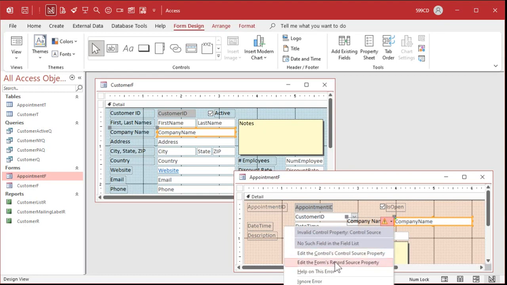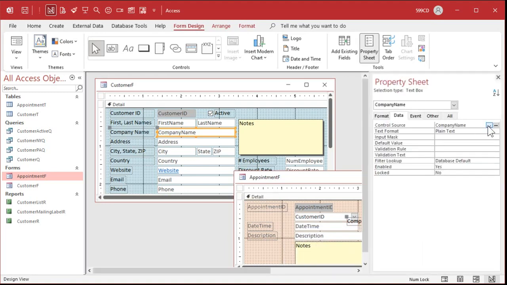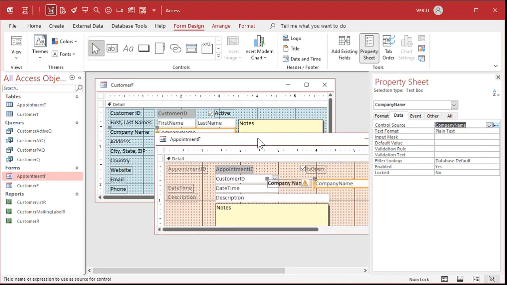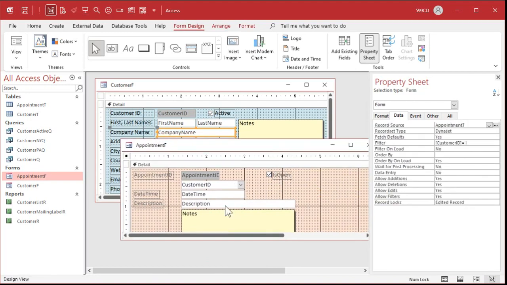So you can edit it. You can edit the form's record source property, blah, blah, blah. Basically, this just means that this thing called company name doesn't exist in this list of fields for this table. Now, usually you can copy fields back and forth between forms. You'll see that error a lot of the times when people are typing stuff in, they don't type it in right.